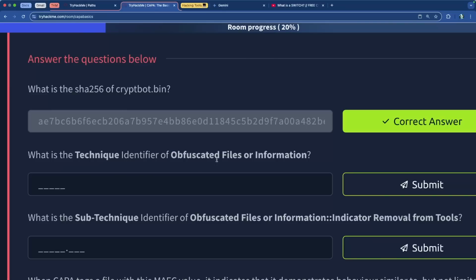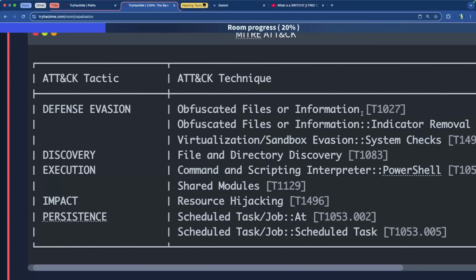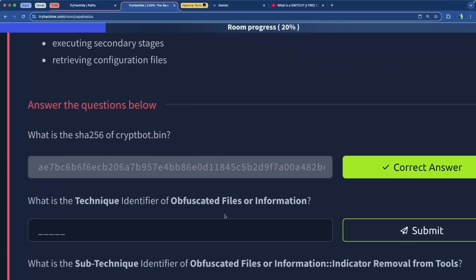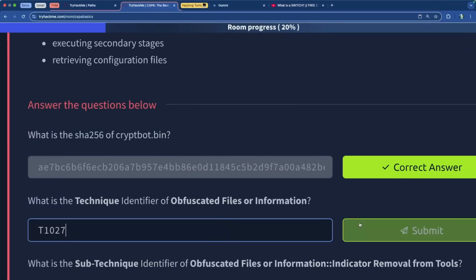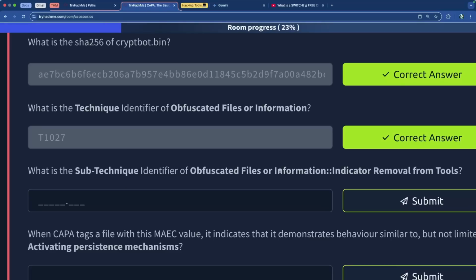What is the technique identifier of obfuscated files or information? So we want the technique ID of obfuscated files or information, which is T1027. And that is that answer. Let me make sure I get that. Very good. What is the sub-technique identifier of the obfuscated files or information?